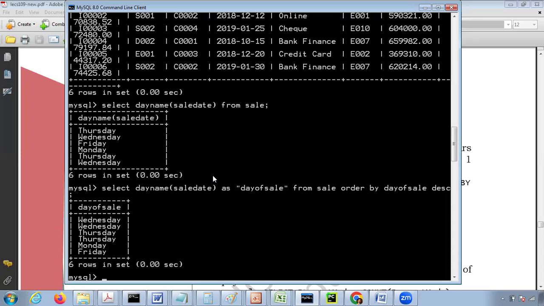We want to find the total sales on each day. Select sum of sale price and day name of sale date from sale. You see here, the aggregating function between the two is sum. And the day name is like Monday, Tuesday, and all these things, right? So it's not an aggregating function. From sale, group by day name of sale date.